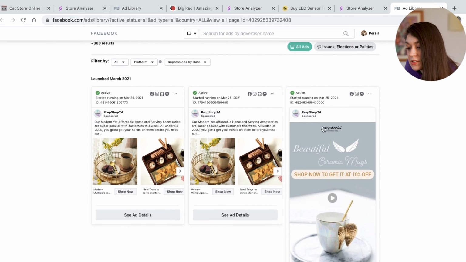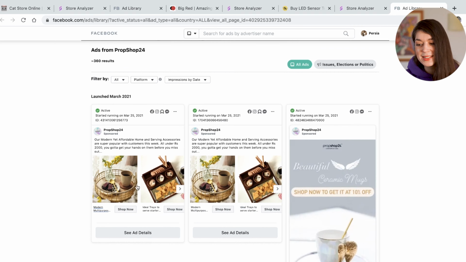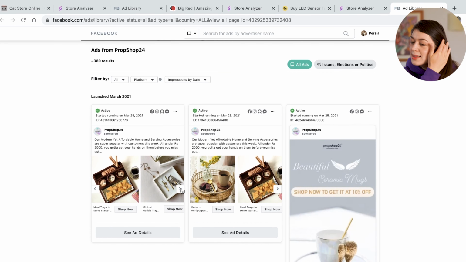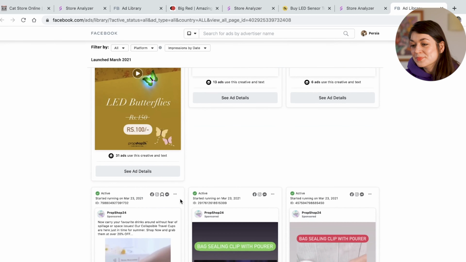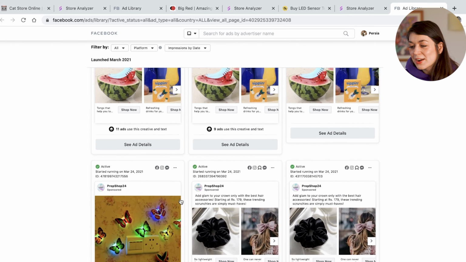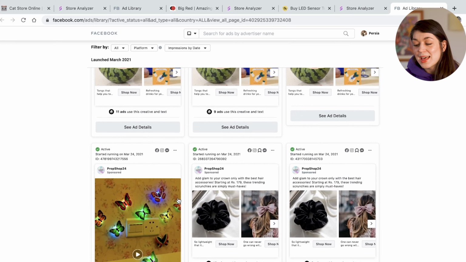So yeah, they have some discounts, so 10% off. Got it moving and everything. And then they have some very aesthetic pictures here. They're using the carousel. So we're able to look at a lot of different pictures. They're doing the watermelon slicer. So they have a lot of very useful gadgets. They're also a general store, so they just seem to sell everything.